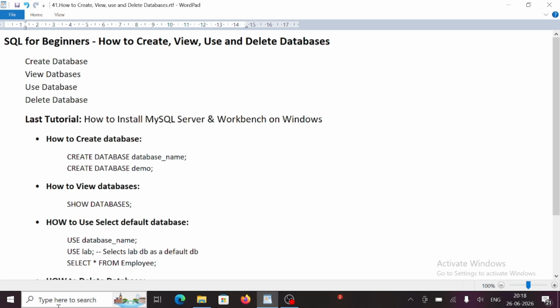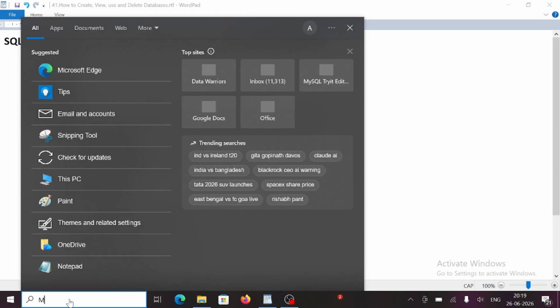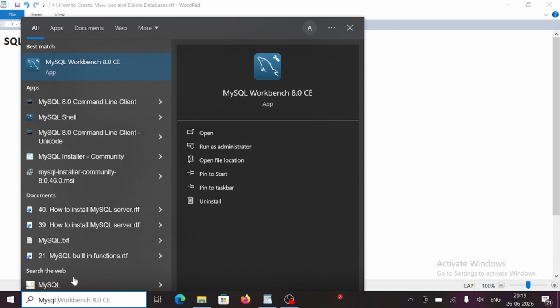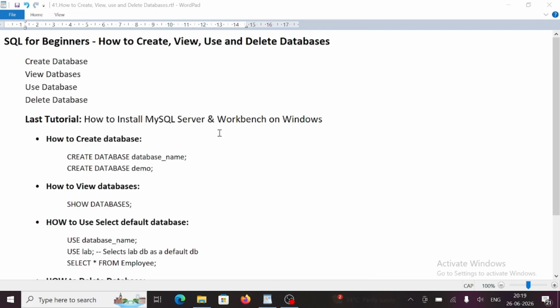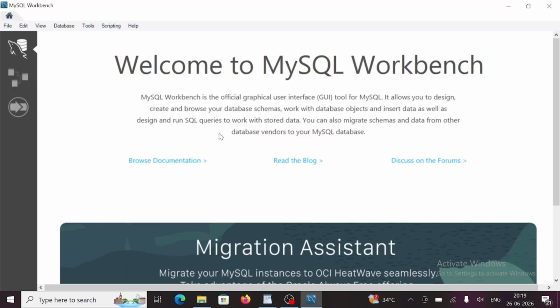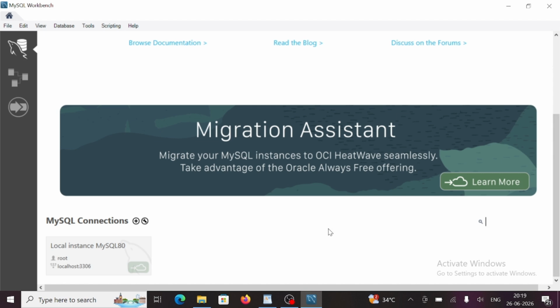First, you have to search in the search bar for MySQL Workbench. This kind of icon or app you will be able to see. Click on open. After that, the welcome page for MySQL Workbench will open, and then you have to scroll down, guys. Scroll down. So this is our MySQL connection or root account. Click on this.